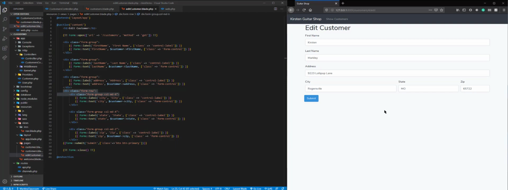So now we have successfully brought in an individual customer into our edit screen. So the next thing we need to do is wire up our submit button, which will save the changes.